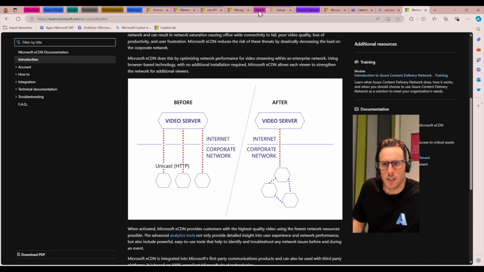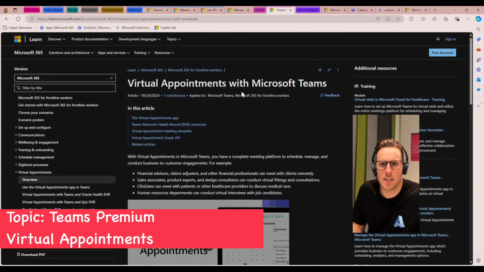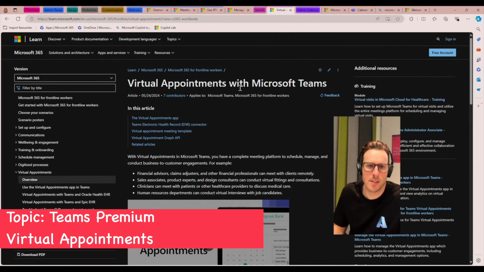All right, a couple more things that I'll run through and then we'll wrap up. The next set of capabilities that's included with Teams Premium is the ability for virtual appointments. Now we have virtual appointments in the Teams core licensing. What Teams Premium allows us to do is bring in some additional reporting and some additional capability in order to see, for example, who's waiting in a queue.